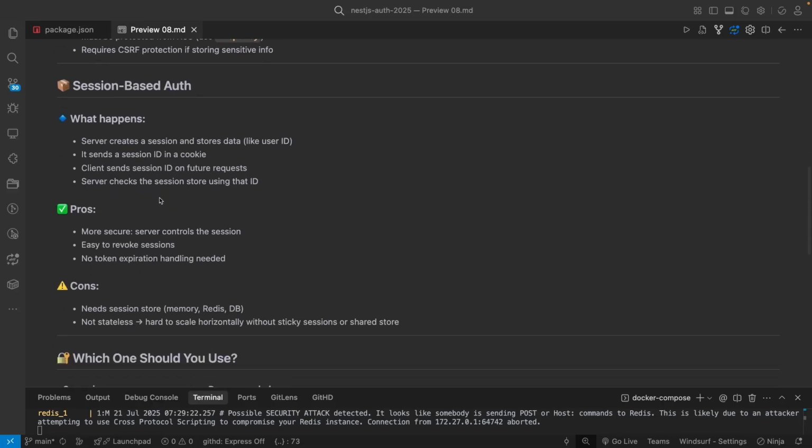Session-based authentication creates a session on the server side, and you need to store that session using some kind of persistent store like Redis or a database. The client sends the session ID in the form of cookies only. Indirectly, this is also using cookies.